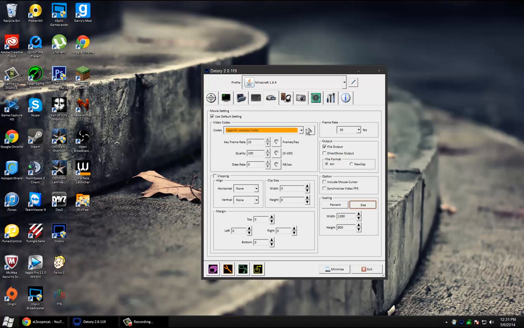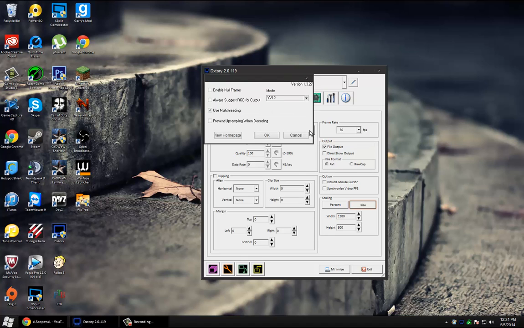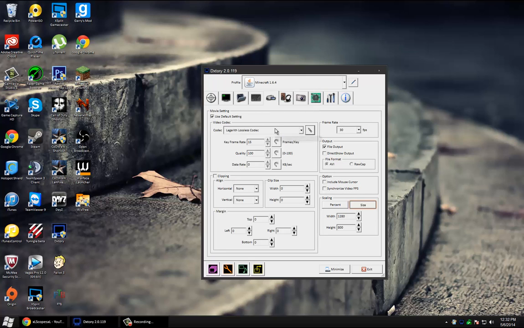And when you download that, you're going to want to click this little button here. You want to have use multi-threading enabled, and then for your mode, you want to have the YV12. And that's all you have to do here. This is going to give you the best possible size that's not too big. And you can ignore this stuff down here. That's why you want the default settings here.